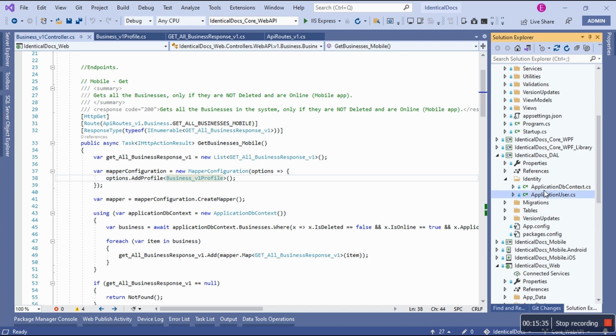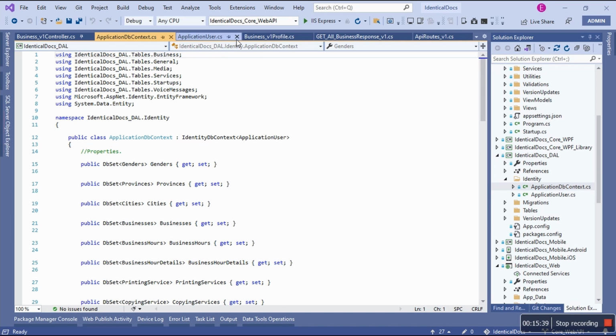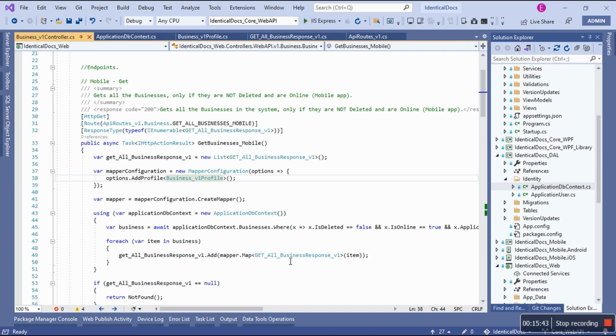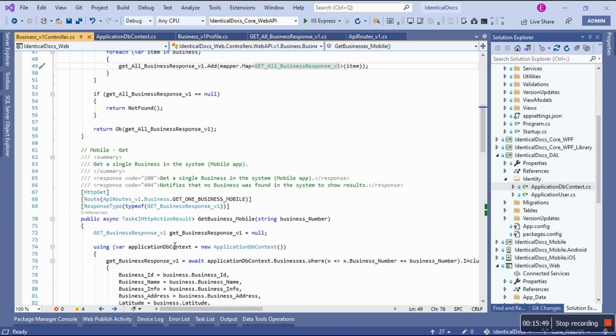Identity, to show you that I know my system very well. So this application DB context, we need it, and then get all business. Yes, that's perfect. And then here we need to get just a business response.